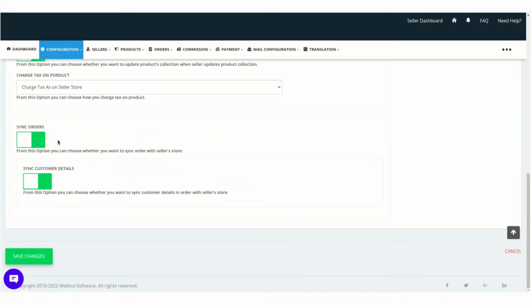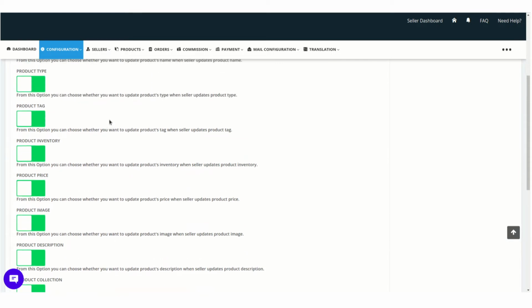The same goes for the orders. If you don't want to sync orders or things like that with your seller store, you can simply disable it from here. So basically this configuration allows you to choose what things you might want to sync or might not. You can manage it from here.